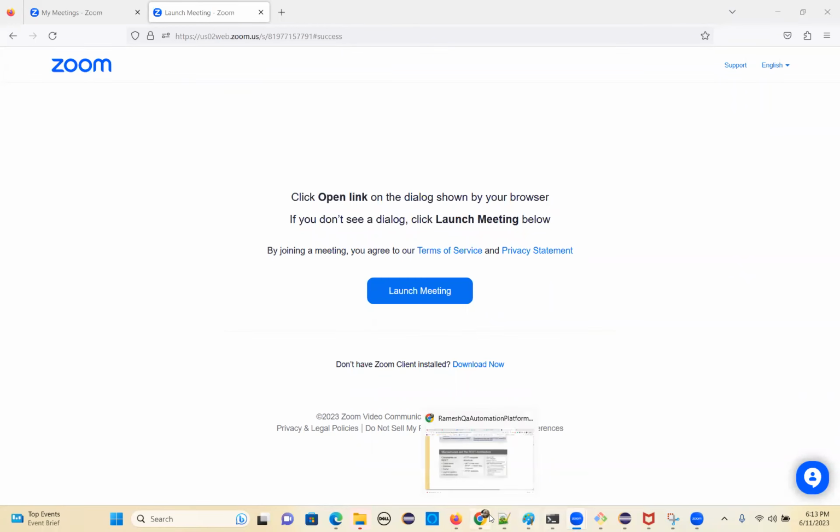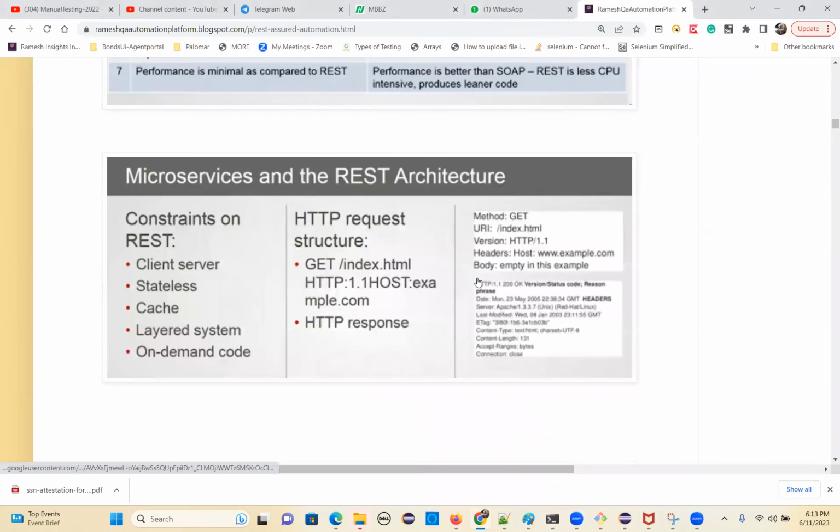You can see my screen, right? Yeah. Yes, sir.